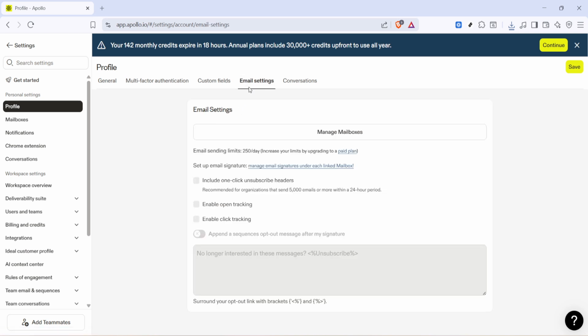This section controls how Apollo handles engagement signals for the emails you send through the platform. You'll see options related to tracking, sending behavior, and other defaults. Today we're focusing on the two tracking toggles that matter most for visibility: Open Tracking and Click Tracking.